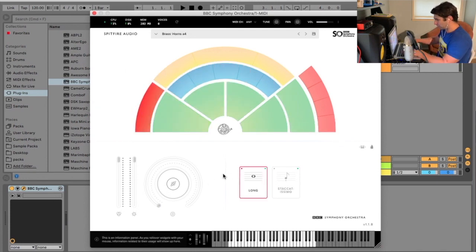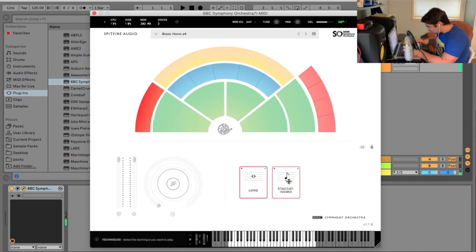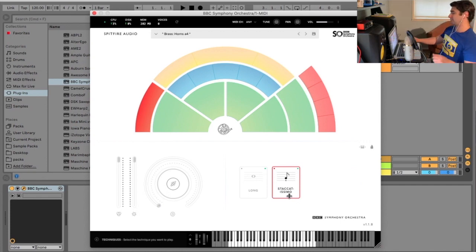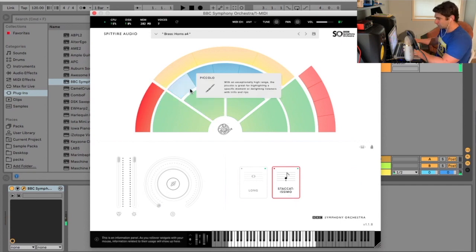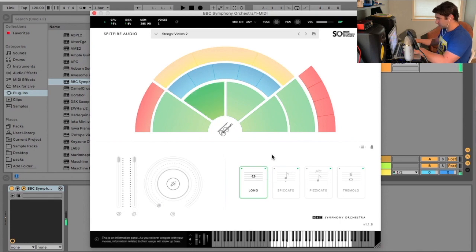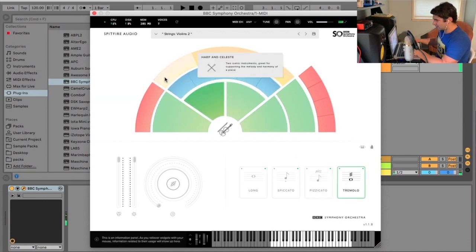Actually, no, let's go here first. So we're going to do horns. I'm not even going to try to pronounce that. Okay, staccatissimo. Oh man. Staccatissimo, so it's like staccato plus. Is that how I pronounce it? Hopefully. Then let's go here. I always think of Zelda when I'm doing pizzicato. And then tremolo. Now as you can see, we have this section here.